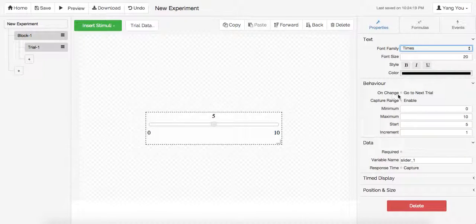On this first option, we can enable this. What this does is allow that once the user makes a decision, once they make a choice, whether it's 5 or 10 or 0, anywhere in between that range, it will trigger the next trial to begin. And other things we can do is capture a range.